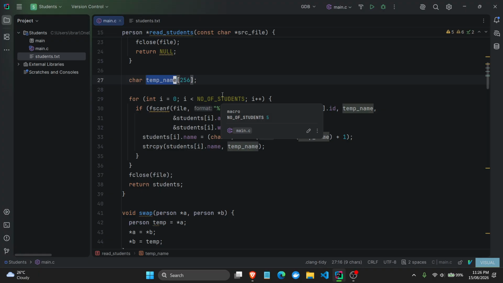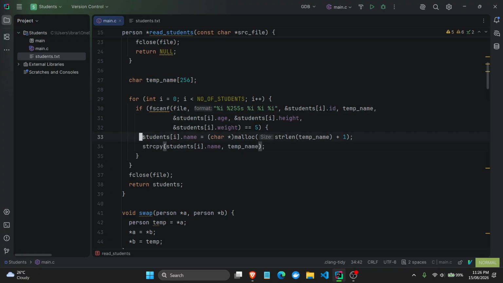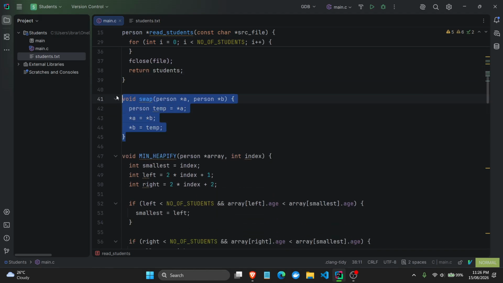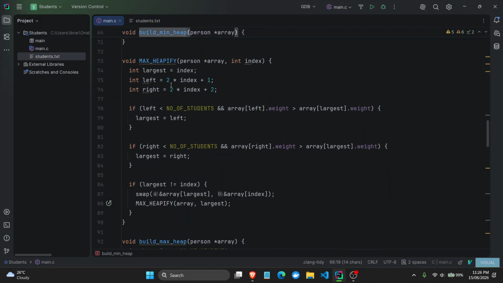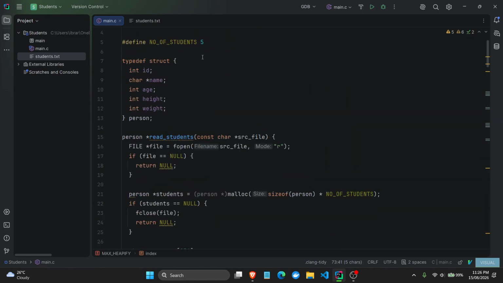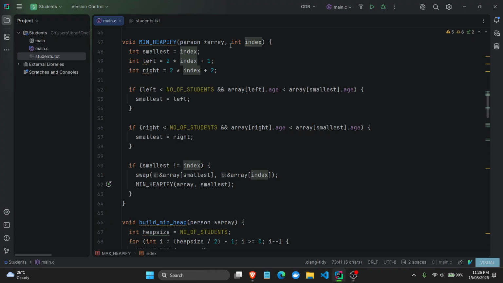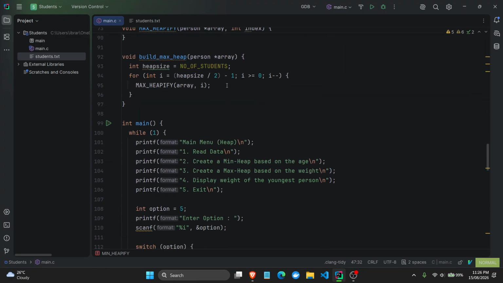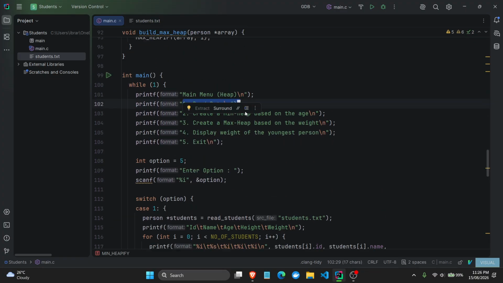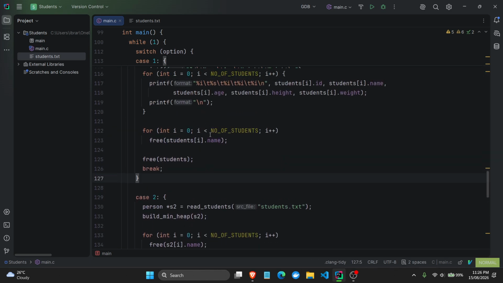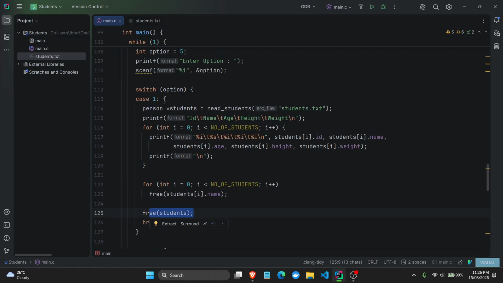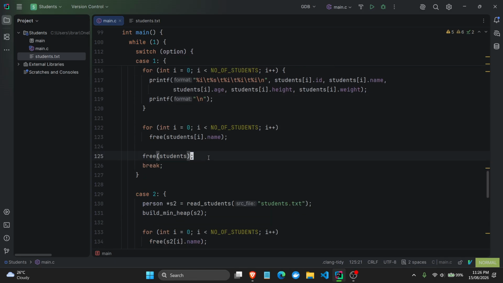Again, we are creating a temporary buffer, putting that into the buffer, and then closing it. And this is just for swapping between two person variables, as you can see. And this is our build heap and maxify. So let's try to see what the code is. Let's build max heap. We have a person array and we have the index. Acha, so one thing I want to do is, let's see what happens over here. Case one, read data. This reads that data. Obviously we're freeing data, and this is not the right way to do this, if I am correct.